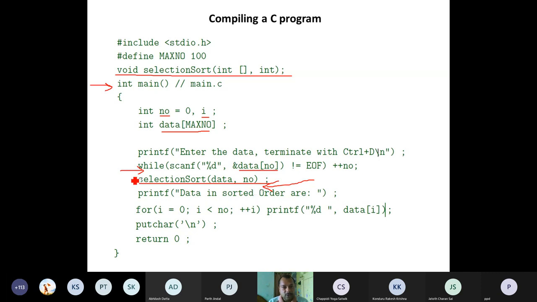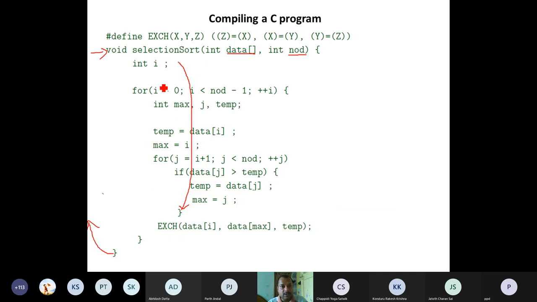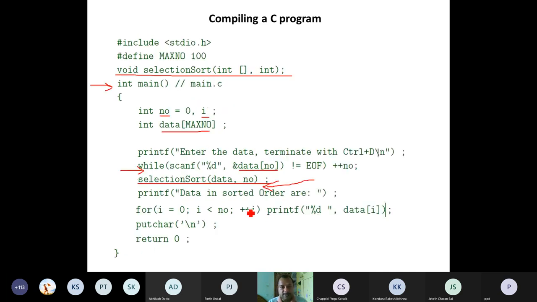So at this selection sort, I am jumping to that selection sort function. I am executing all the instructions of the selection sort. Once the execution is over, I am coming back to the main function at this position. When I come back at this position, all the states of this function that I have saved, I need to get back. After restoring that, I can keep on executing the function main, right?